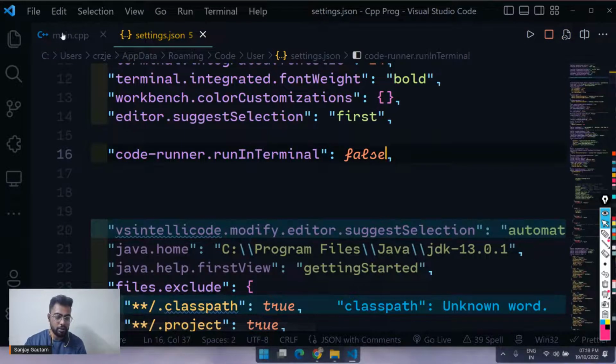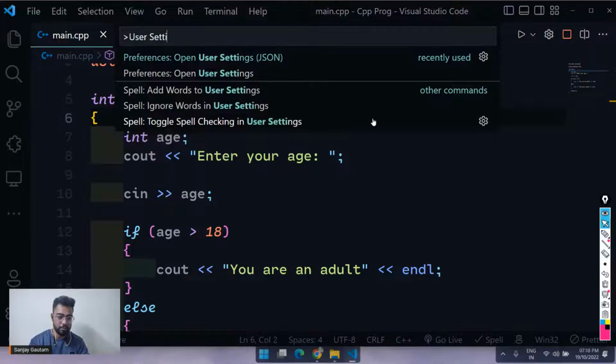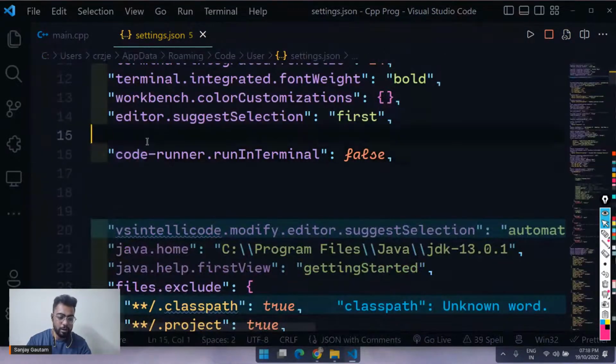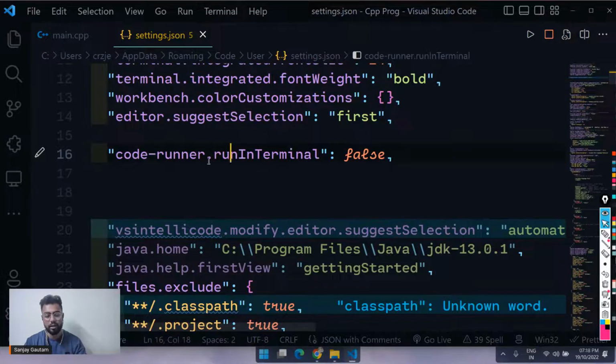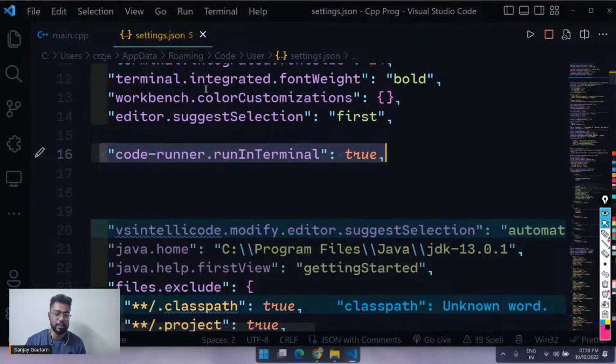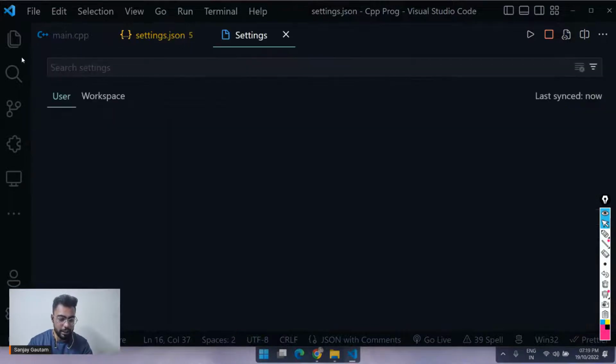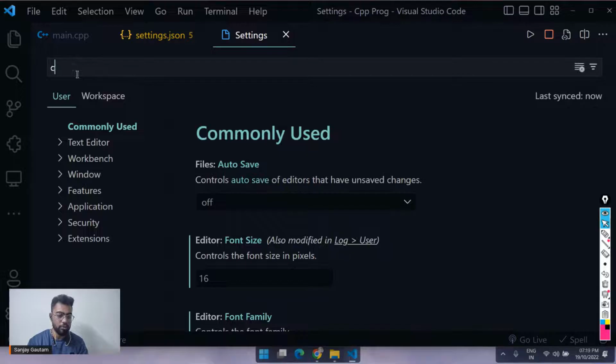First of all, press Control Shift P, type user settings and look for this JSON. We have two ways to do this. Look for this JSON here, and there you have to type code-runner.runInTerminal and write true. You can take a screenshot of this. You basically have to put this inside your settings.json. Or another way is to click on this setting icon, go into the settings, and here you can look for code runner.